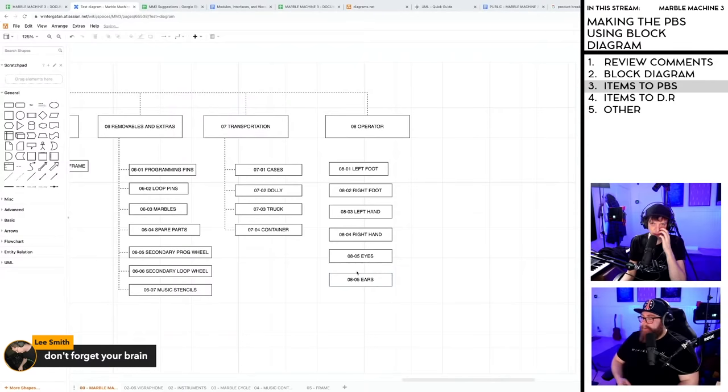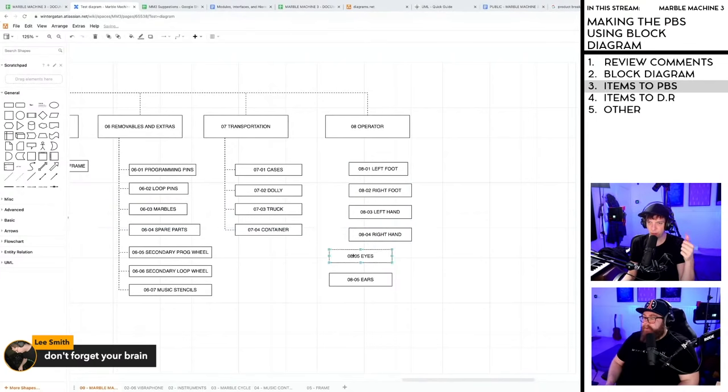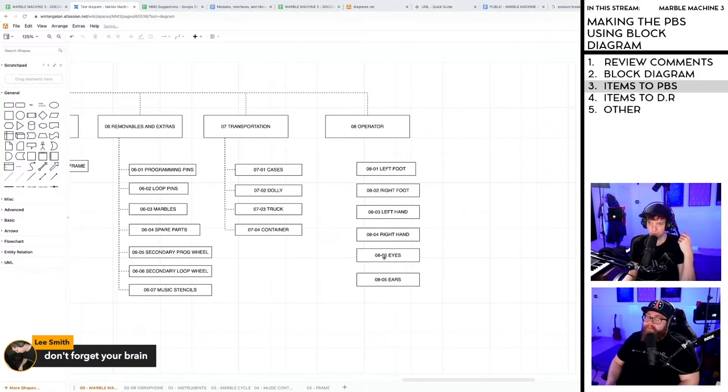Something I learned from the audience in design requirement is the user story. So start with how this machine is going to be used from different people's perspectives: from a stagehand that helps with the transportation, from an audience member that goes to a concert and listens and looks at the machine, to the operator that plays the machine live on stage. And don't forget the marble's journey that someone suggested also. A fun way to do it. Eyes, ears. I don't see any other interactions between the operator and the machine.